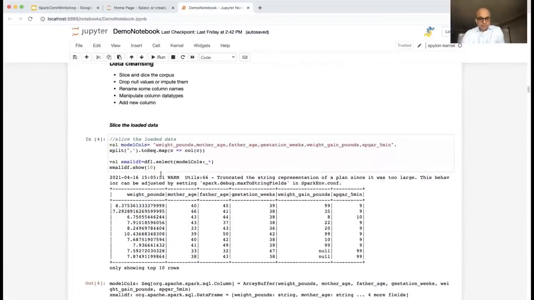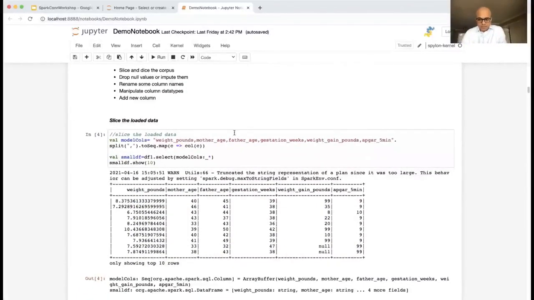So here, what I've done is I have just specified a string which says, take this string, split it, and convert them into columns. Once I have this array of columns, I'm going to use it to create a smaller subset data frame from the bigger data frame we just loaded. And after that, I just print it.